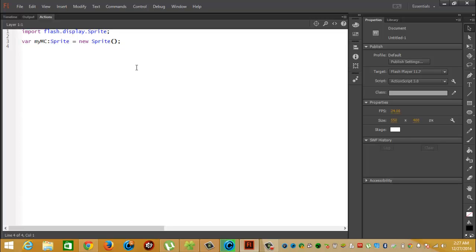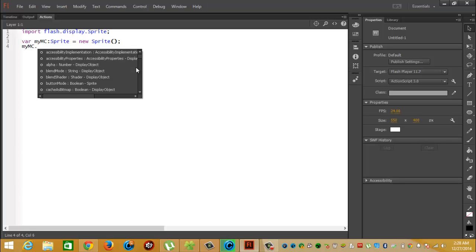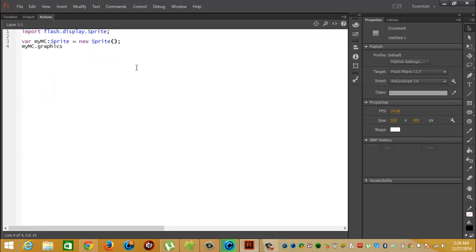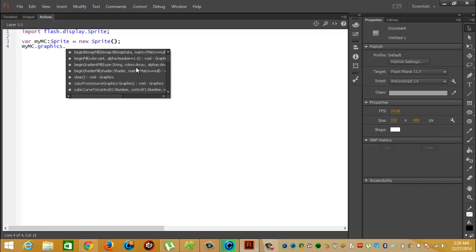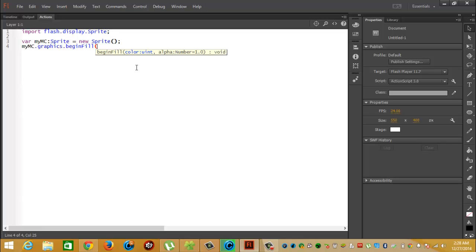So we created a new variable named myMC, and its data type is sprite, which means it will not have timeline animation. Now we're going to use a class named graphics, and we're going to draw graphics inside this sprite. So myMC dot, start typing graphics, and you should see it in the hints. Press enter. So it says myMC dot graphics. From inside the graphics, we want to use a method which is called beginFill. BeginFill basically fills the color you want. So you can have a color here, any color that you want.